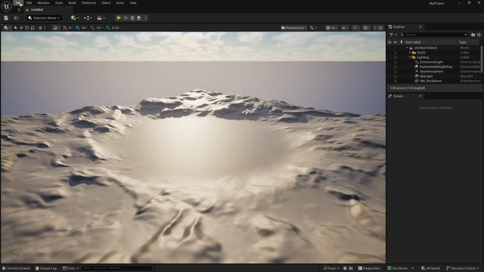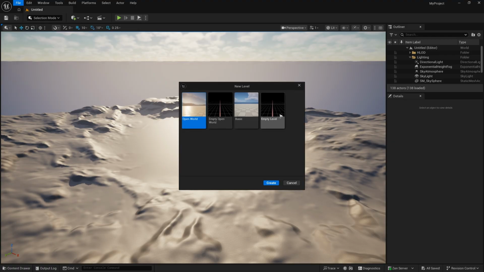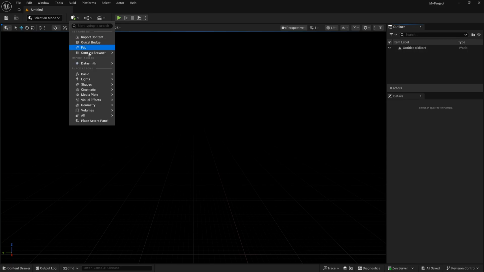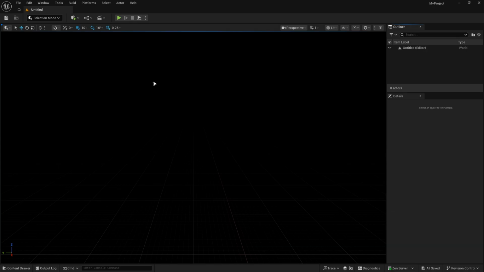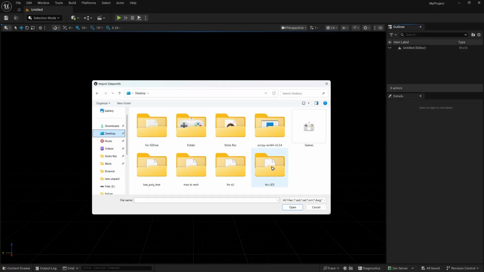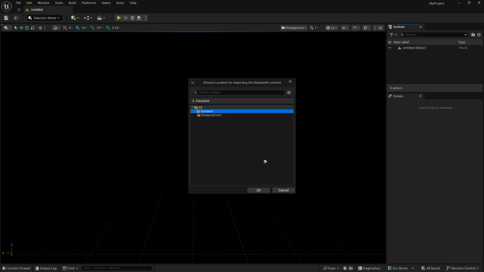And then go ahead over to File. Now create a new level. Select Empty. Hit on Create. Now go ahead and click on the plus sign right here. And select Datasmith. And then File Import. Okay. Now this one will pop up. Go ahead and find the file that we have saved earlier. As you can see, for UE5, I'm going to double click on it. And here we have it. Just click on it and make sure that it is highlighted and hit on open. Now click on OK right here.